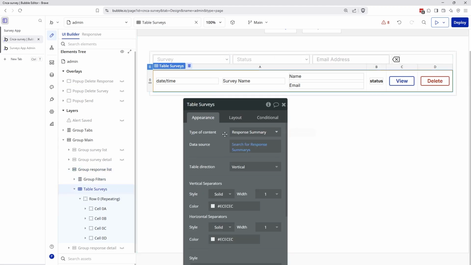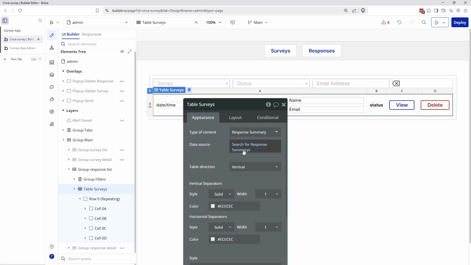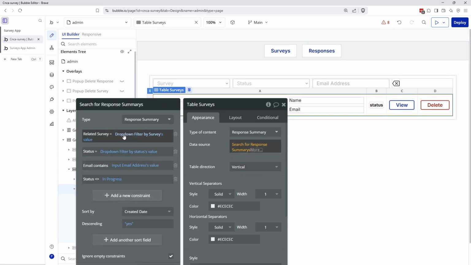This type of content is response summary. Those are the parent records. The data source is the search for response summaries, and we have all of the different possible constraints that the user can filter with these various inputs up at the top.